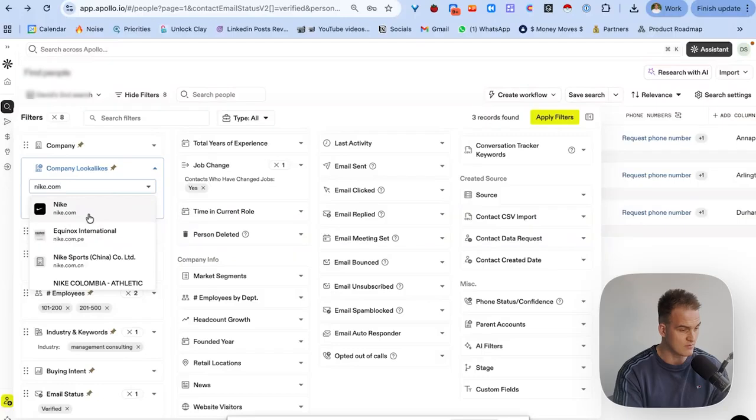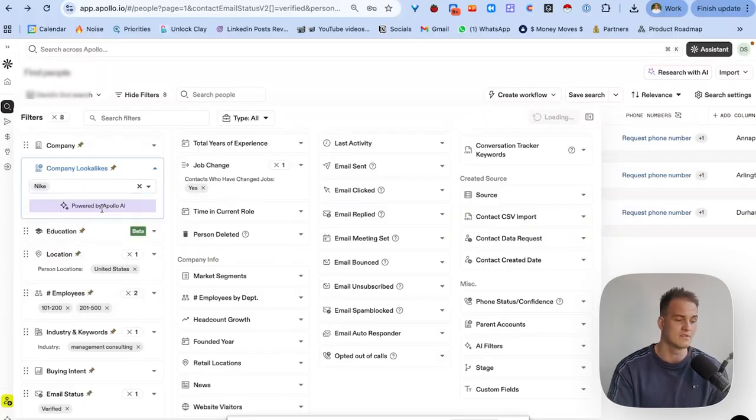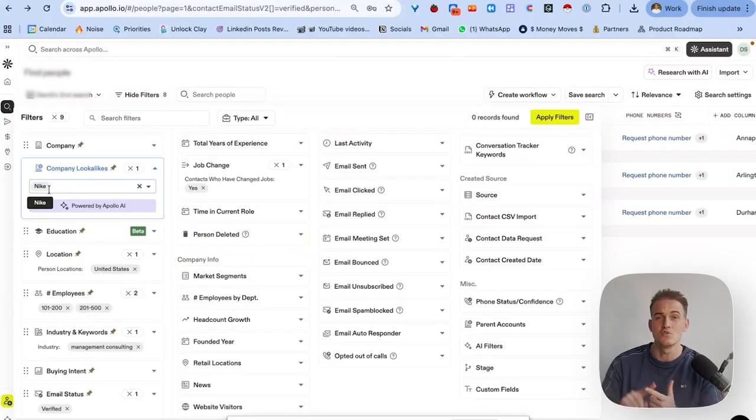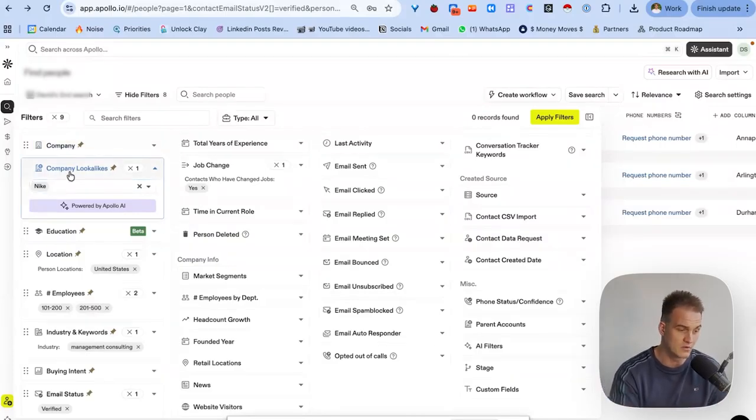So for instance, if we already work with Nike or we have Nike in our pipeline right now, straight away, if we input it here, later down the line, the search results will give us lookalike companies to Nike like Adidas, New Balance, Reebok, Puma, and so on. So this is a really powerful filter if you're just looking for lookalike companies or people that work at similar companies to our existing customers, or that share characteristics with our existing pipeline deals. By all means, you can use the company lookalikes.